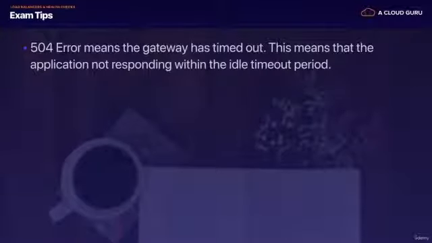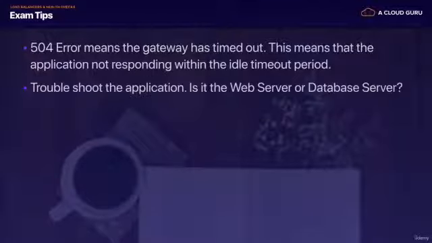Remember that a 504 error means that the gateway has timed out, and this means that the application is not responding within the idle timeout period. So what should you do? Well, you should troubleshoot the application. Is this going to be the web server or the database server?